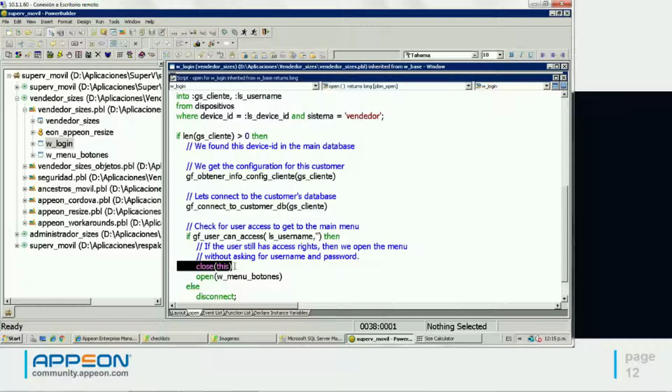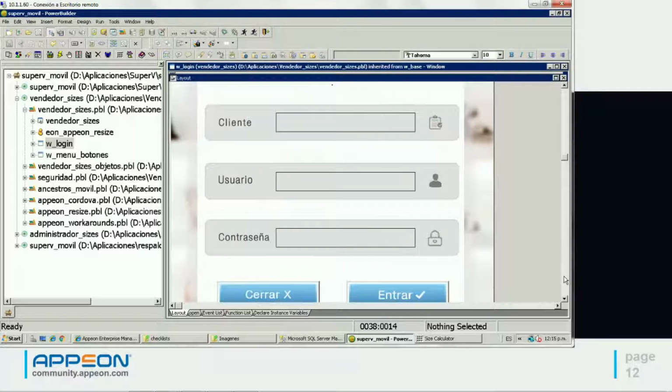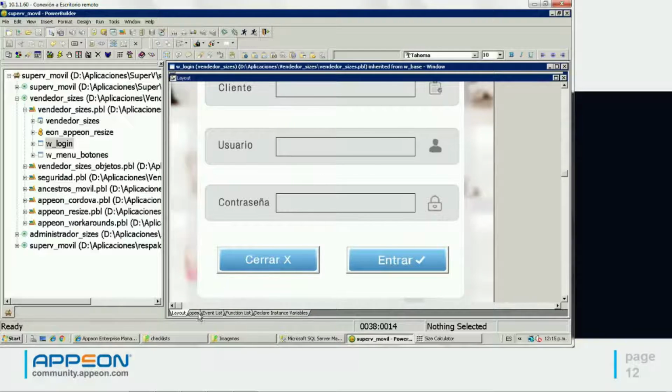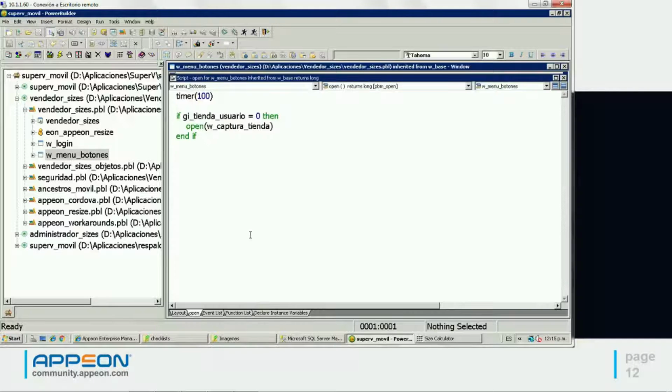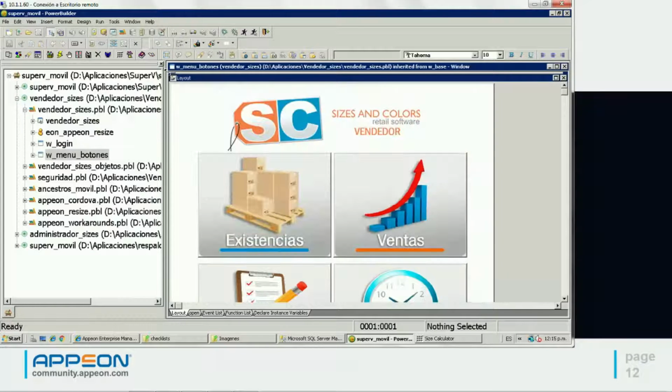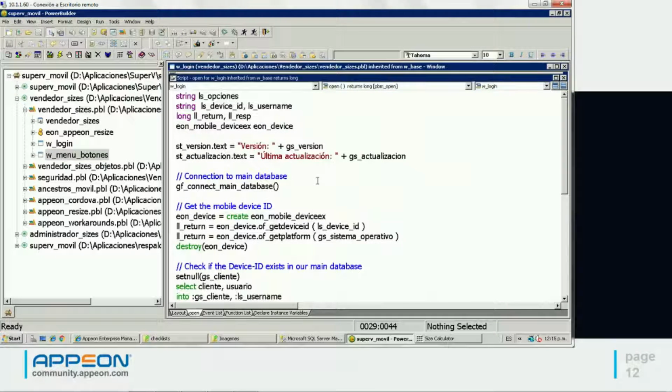And if the user can access that application, the first thing that I do is I close this. What's this? Well, this is the window where I ask for the username and the password. So I close this window, and then I directly open the menu with the buttons. So that's a very simple technique, so you can remember the user every time.